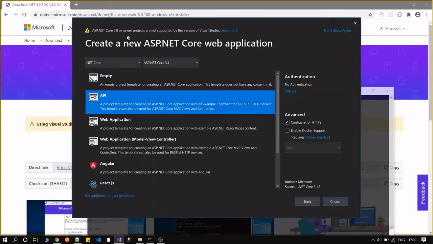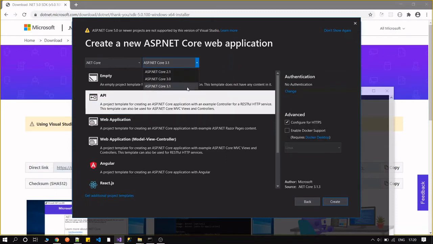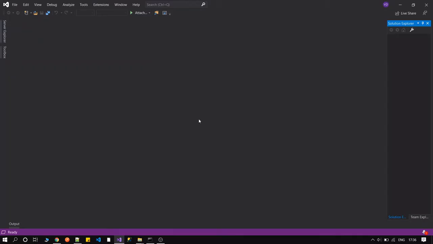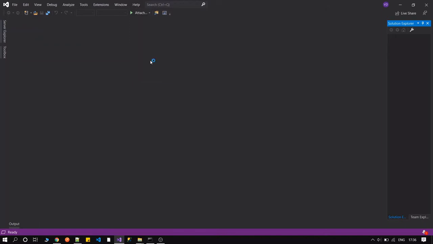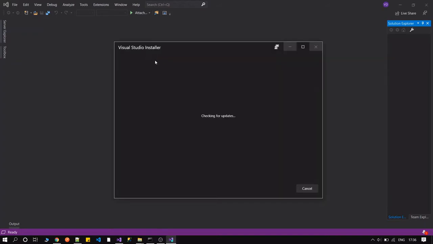You can see here: ASP.NET Core 5.0 or newer projects are not supported by this version of Visual Studio. So first I have to update my Visual Studio. Right now we are not able to see the ASP.NET Core 5 version because it's not supported by my Visual Studio 2019. So guys, in order to update your Visual Studio, you just have to go to Help and then Check for Updates to get the latest update. Now it's checking for the latest update for Visual Studio.